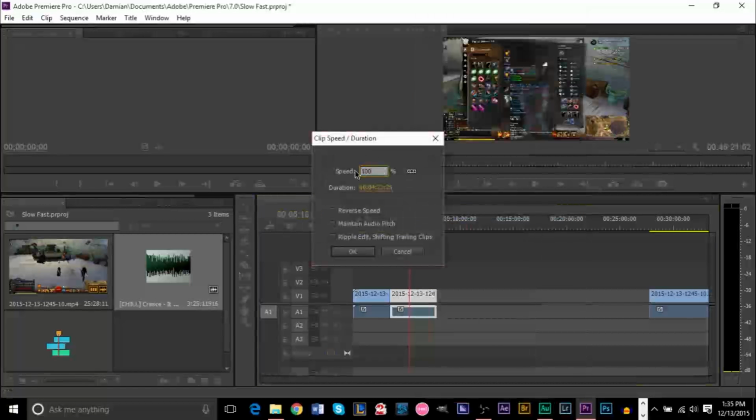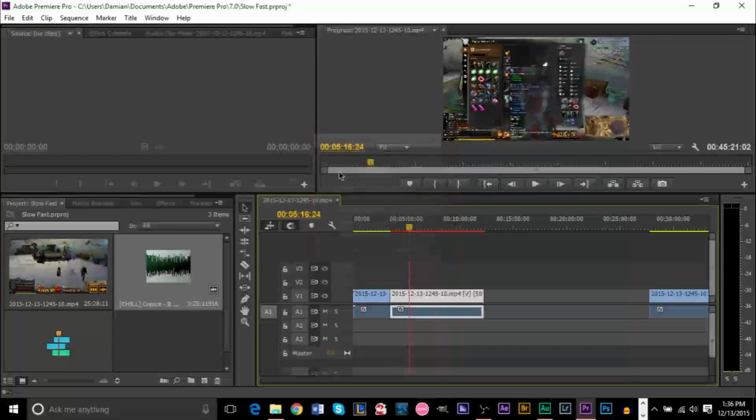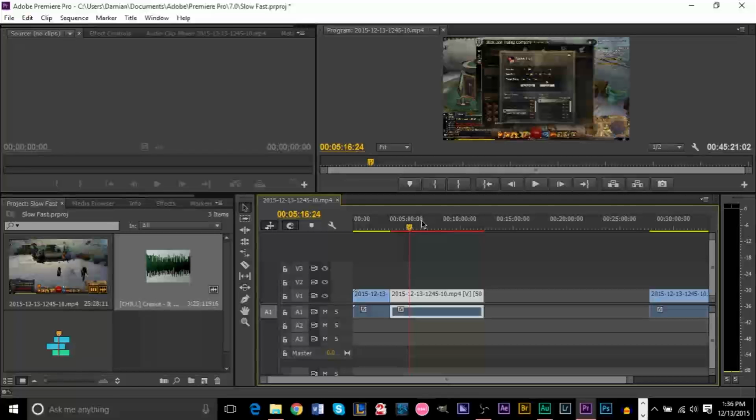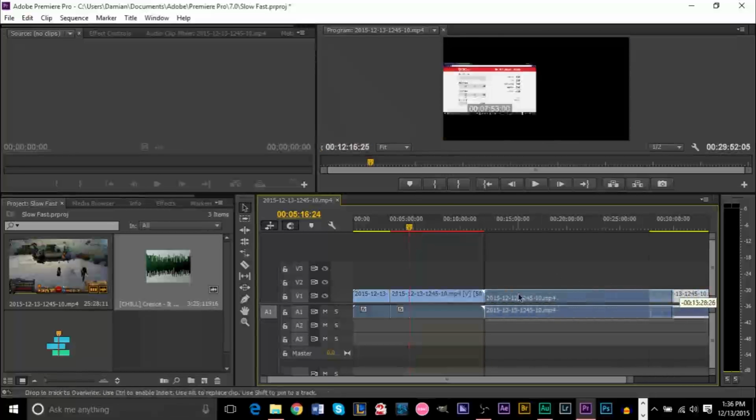Now be aware, going above 100% will speed it up. Going below 100% will slow it down. So if you want to slow it down by half and double the time it takes for the video to go through that specific clip, you can type in 50%. And as you see, the duration of it doubles and it slows down by 50%. Then you can go ahead and drag this back.